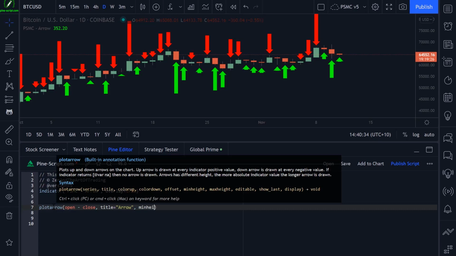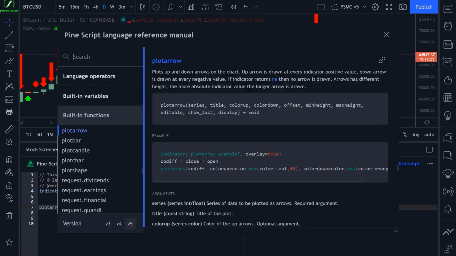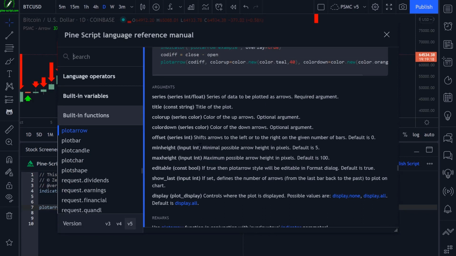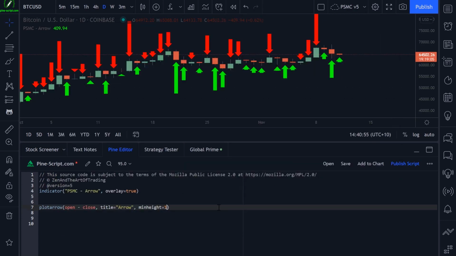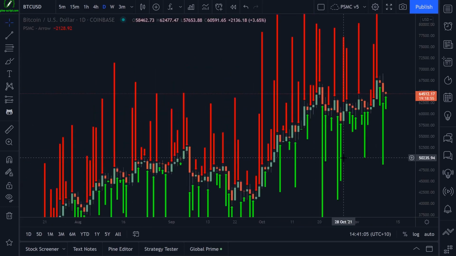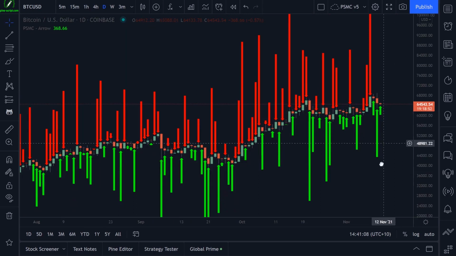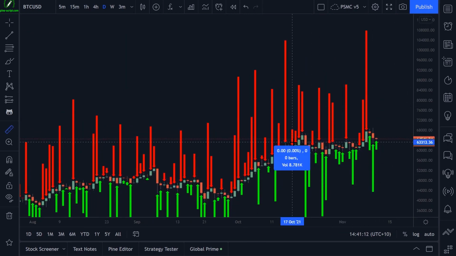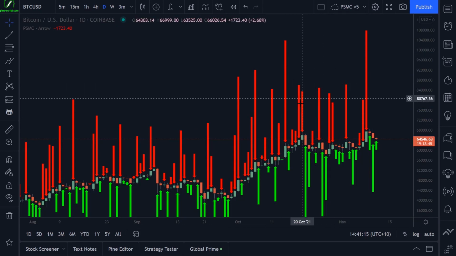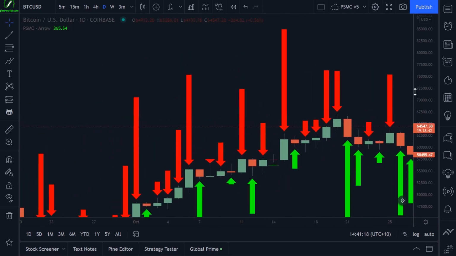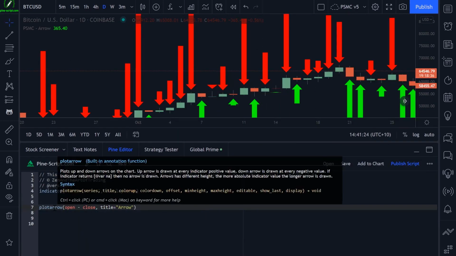Next we have min height. Let me open up the documentation here and read what this does. This is the minimum possible arrow height and maximum possible arrow height in pixels, which is interesting. Let's set our min height to 1 and our max height to 500. Let's see what that does. Let's zoom out a little bit. Yeah, there we go. So this is drawing a max height of 500 pixels on your screen and a minimum height of just 1 pixel. So we have very tiny arrows and very large arrows. That's what min height and max height does.